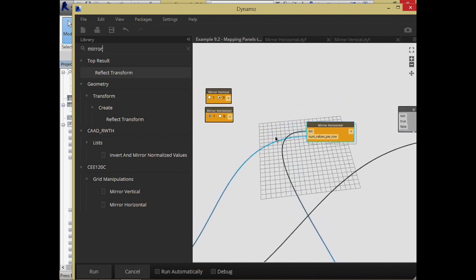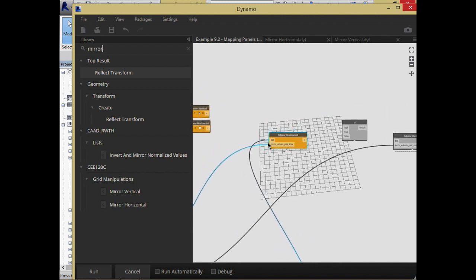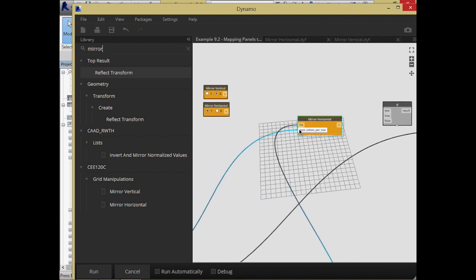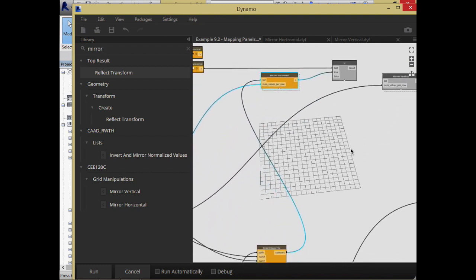If we want to control whether the thing should be mirrored horizontally, we'll take that boolean and make it the test. Okay, we have two different options now in terms of what we're going to pass downstream. If it is true, pass the mirrored list, so we hook the result of mirroring the grid as the true function.